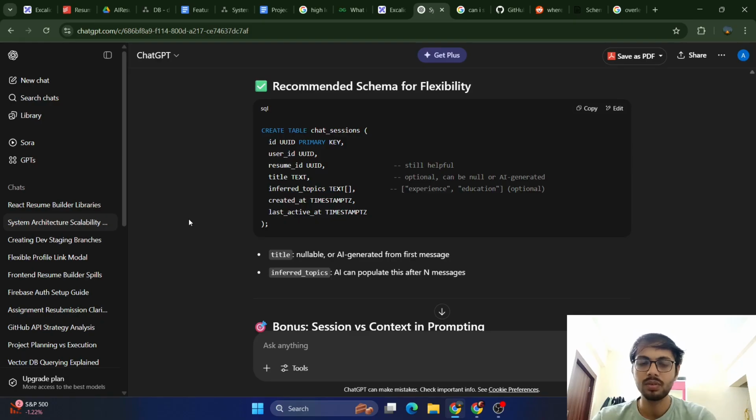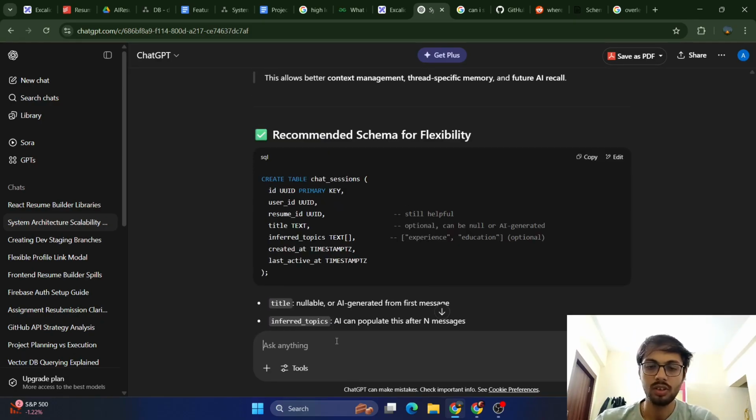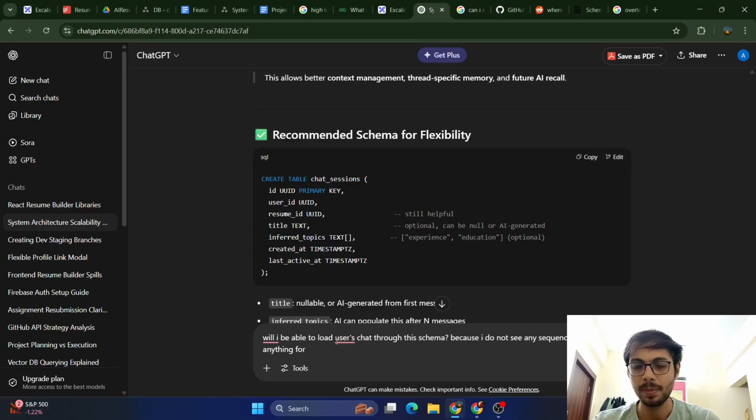Will I be able to read the chat? This schema, I do not see any sequence links or anything for messages between the LLM and the user.